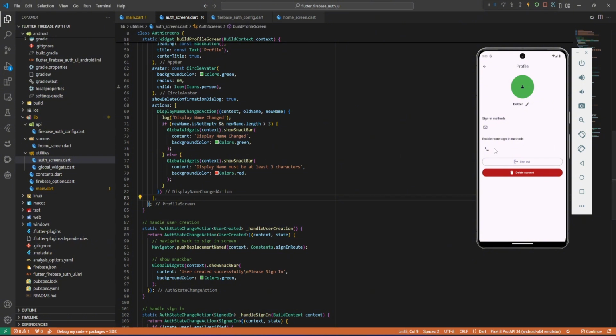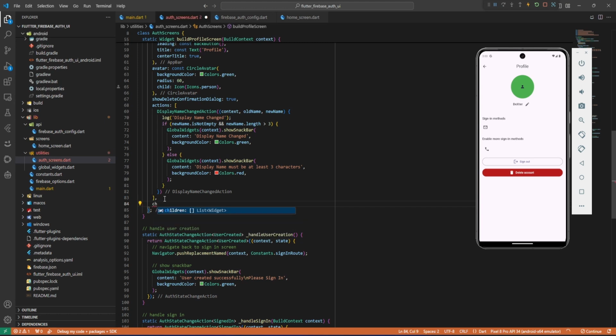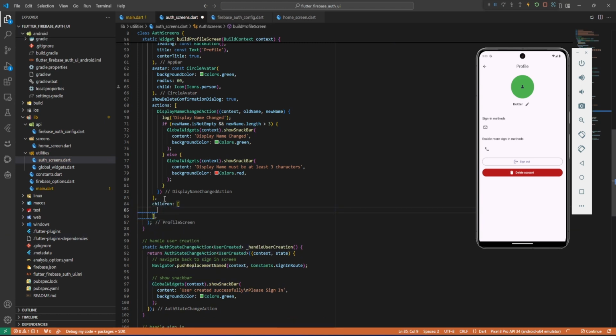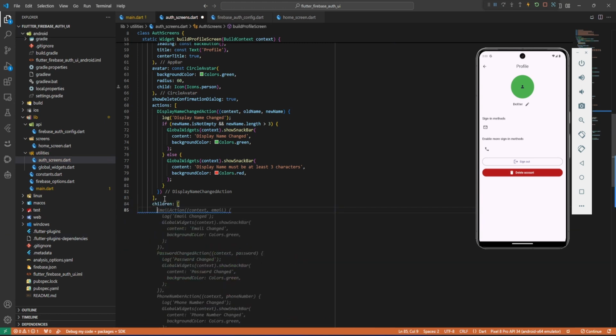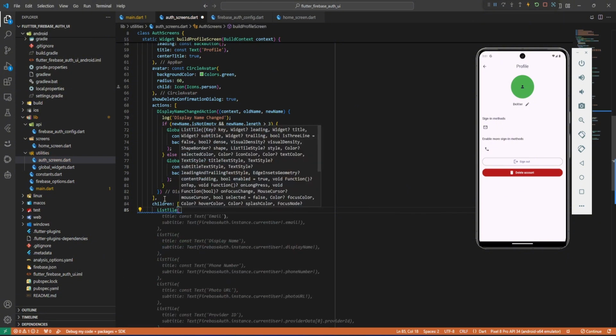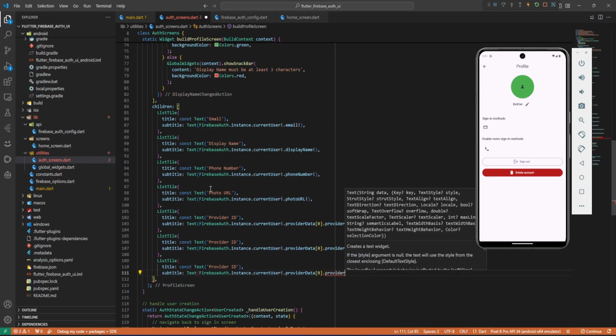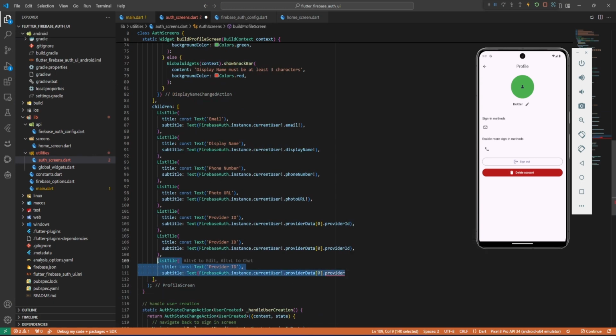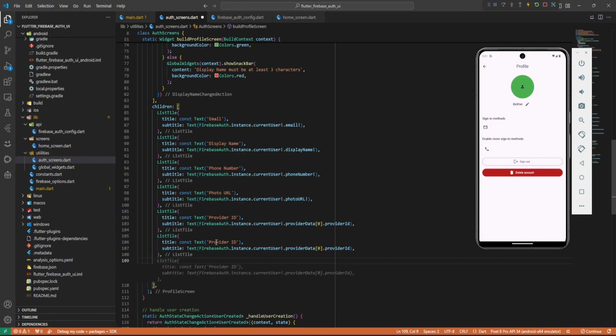So next, if we want to add more things in the profile screen, if you want to use it, we can have children. Okay, children here. In these children, maybe you might want to have a list tile of something like, okay, if you have something like this. Okay, so let me delete this last one because I don't want the error.